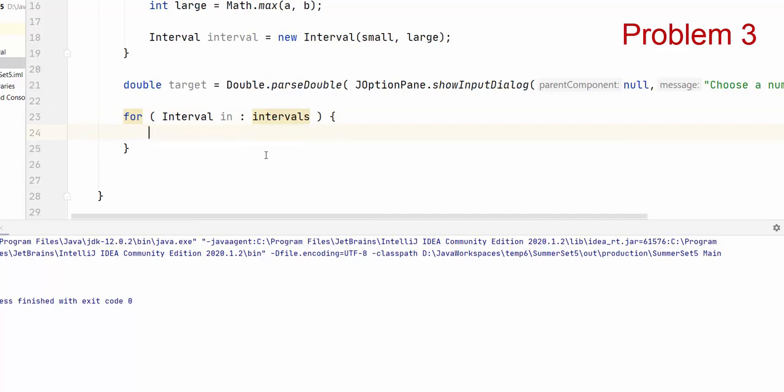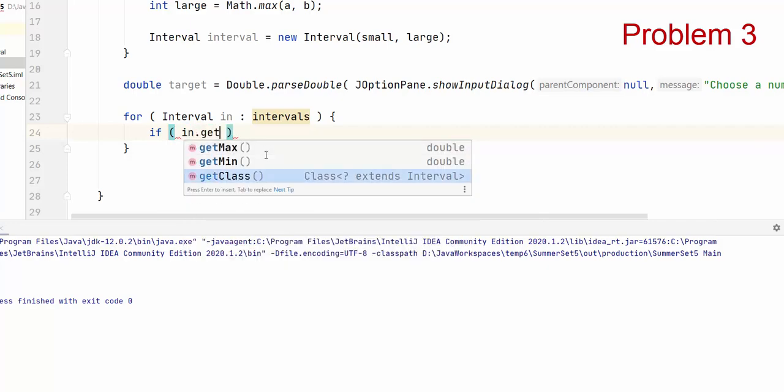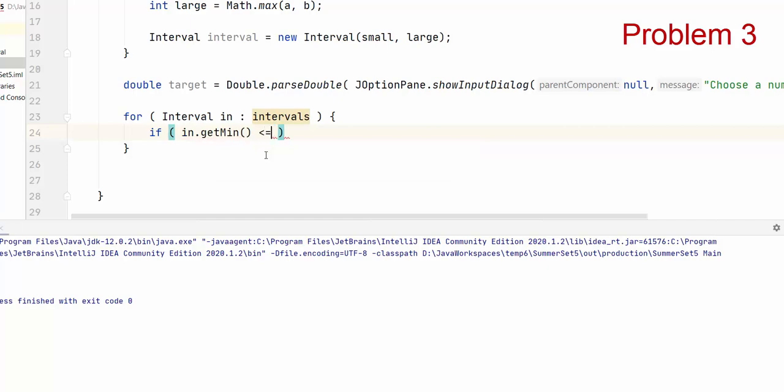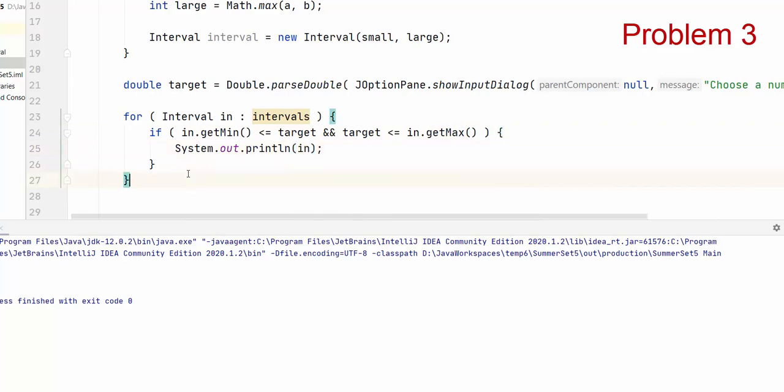And what I want to do is test to see whether the user's target value is inside that particular interval. So the way that most people did it was something like this. We'd say interval.getMin, and we want to make sure that's less than or equal to target, and that target is less than or equal to interval.getMax. So if that's true, then we're going to display the interval.